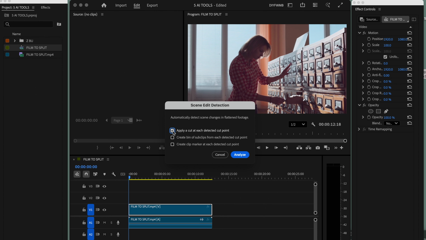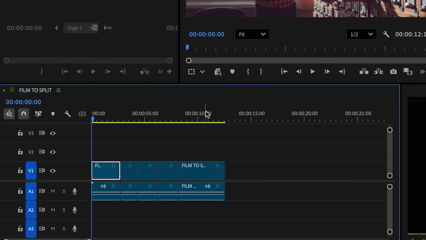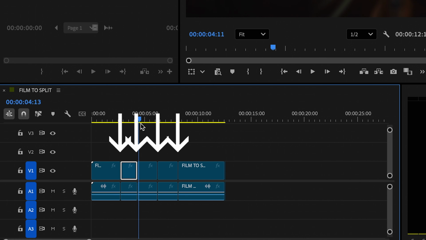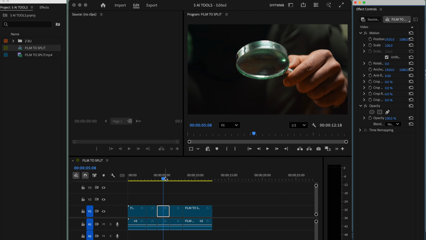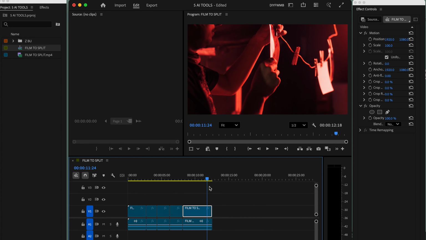For this example, I'll just apply a cut at each detected cut point, then hit Analyze, and when Premiere is done analyzing, your clip now has edits where each shot starts. Pretty cool.